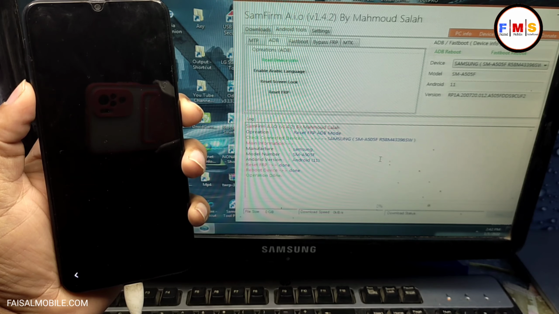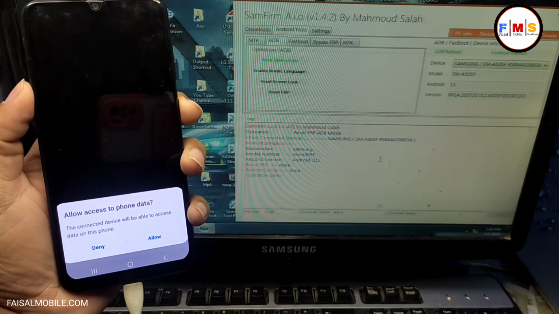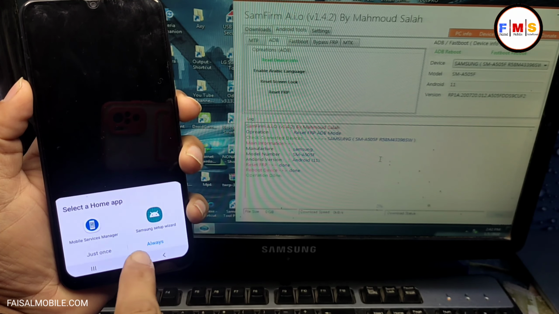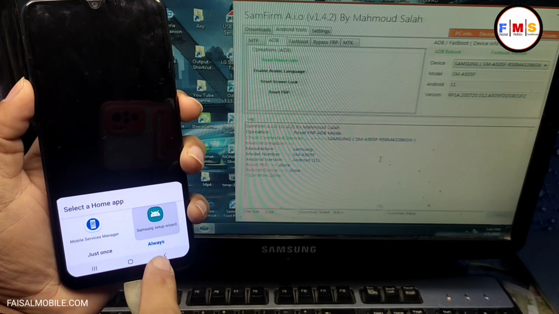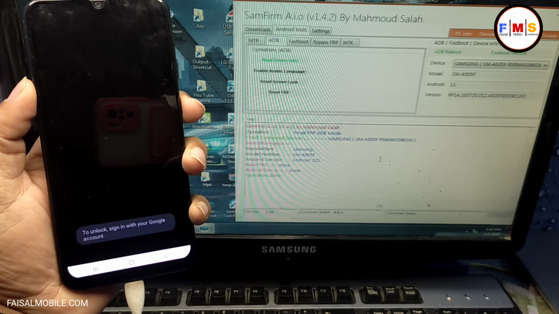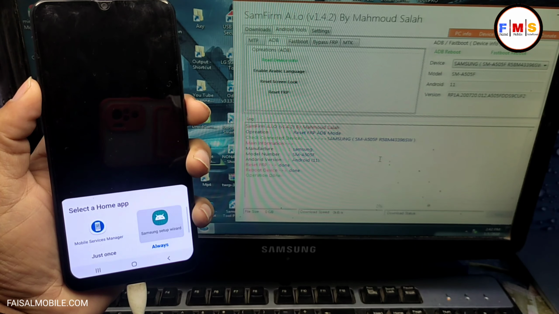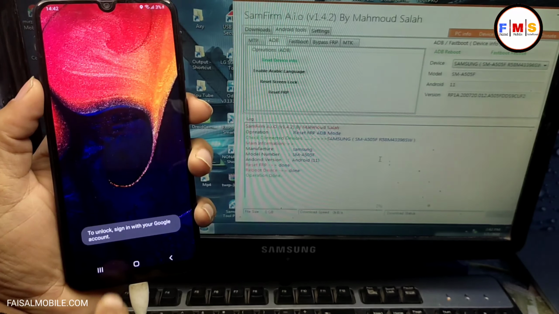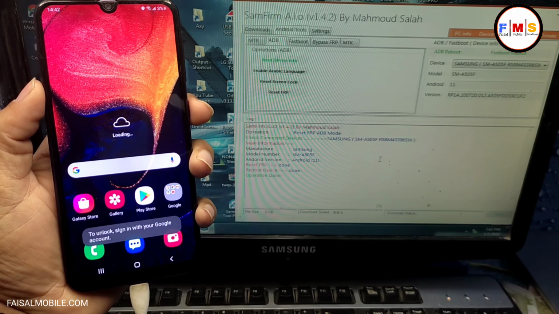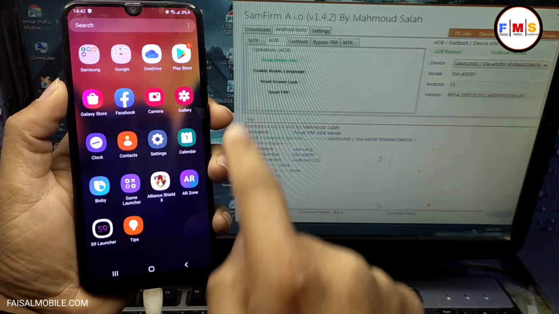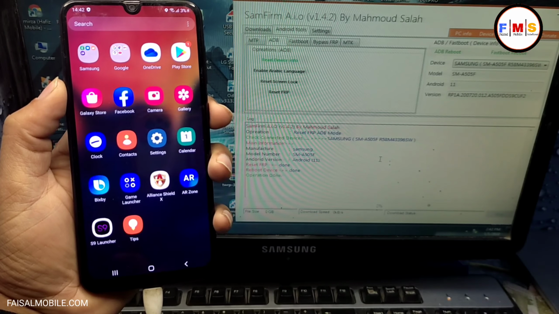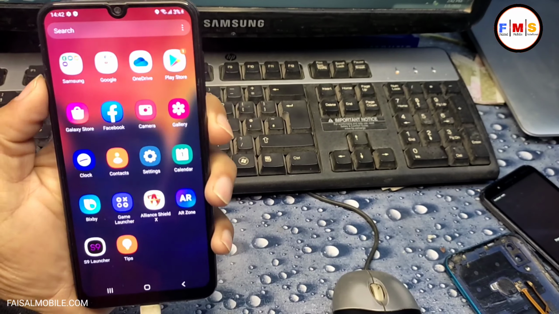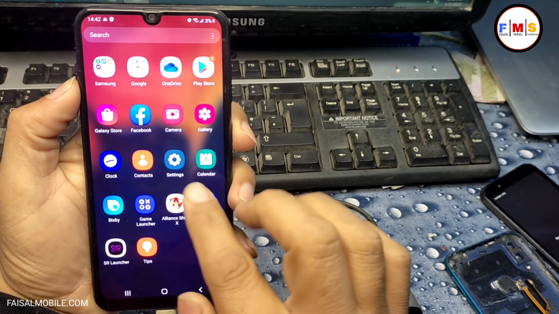and as you can see, our phone is just going to start. Just click on the allow button and select anyone which you want. I select Samsung just once. It can blink here a few seconds, so don't worry about that. As you can see, our phone has started up successfully and there is no FRP lock or Google lock. Now there is one step left, so keep watching how to completely bypass FRP lock.